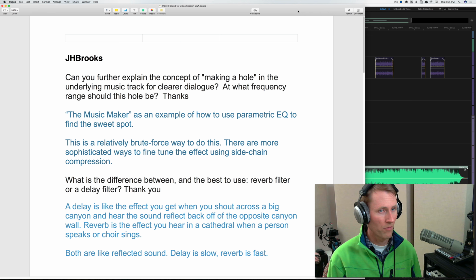Obviously overwhelming. So what I've done is I've put a parametric equalizer on the music bus here, or you could just put it on your music track, whatever you happen to have. This is just the parametric equalizer in Adobe Audition.